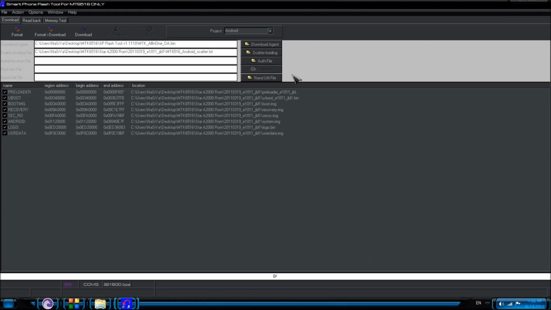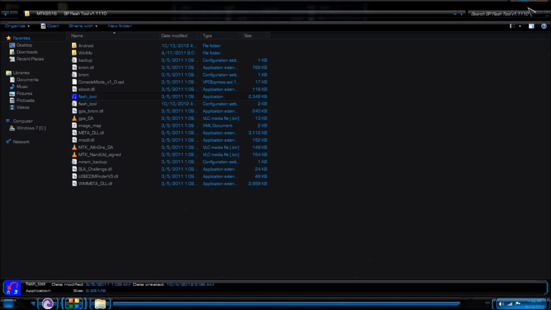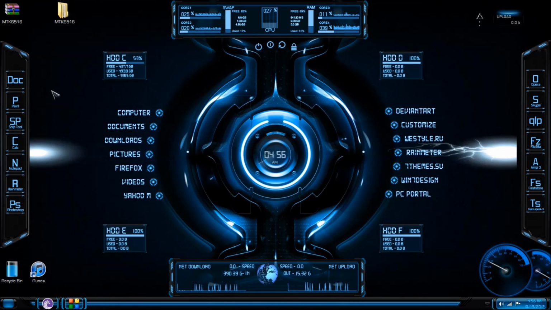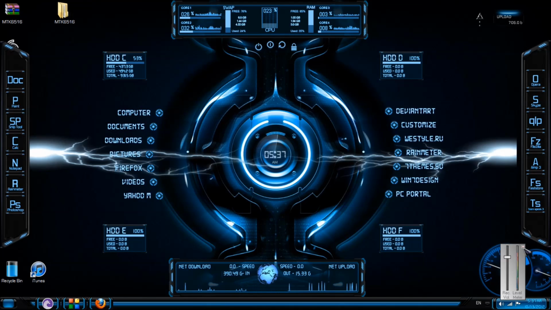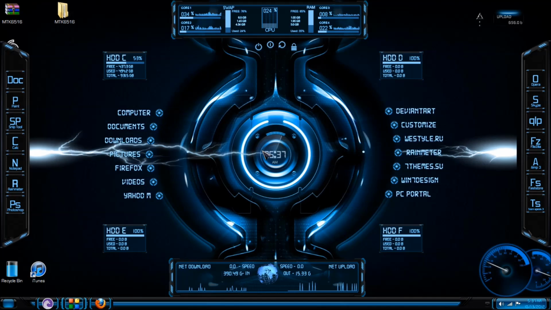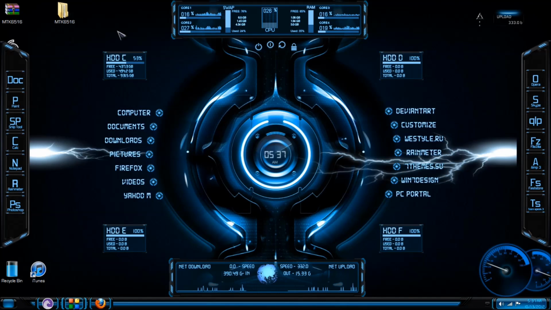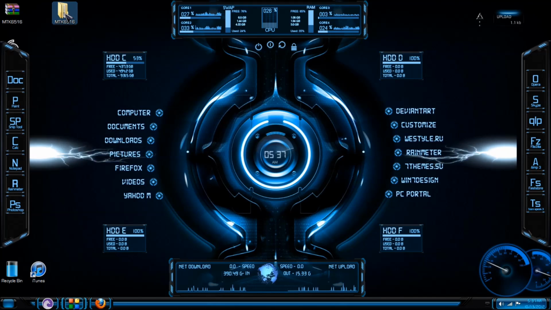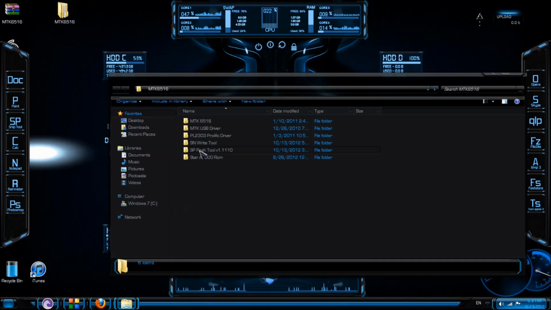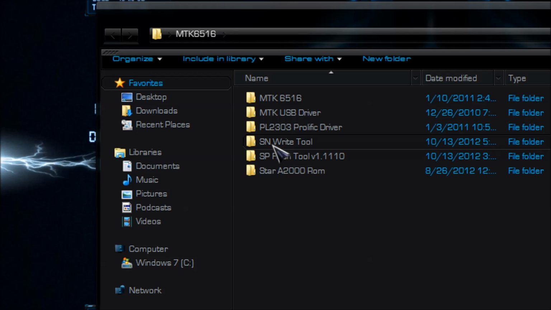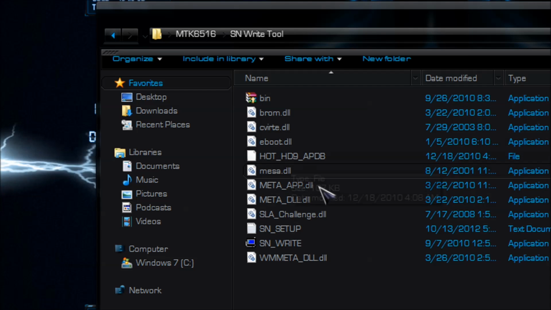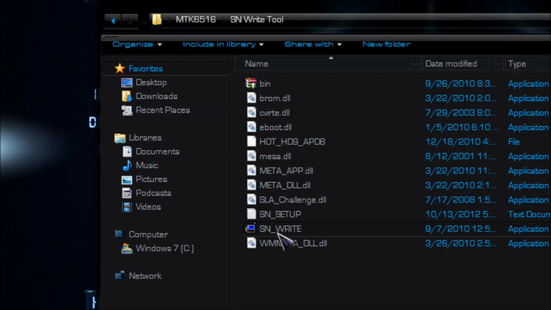So this is all done, we're going to close that. Okay, now write the IMEI back to the phone so we can use phone calls on the phone. So we just go back to the folder MTK6516, double click on that, and then we need to click on SN Write Tool. Okay, we need to open SN Write.